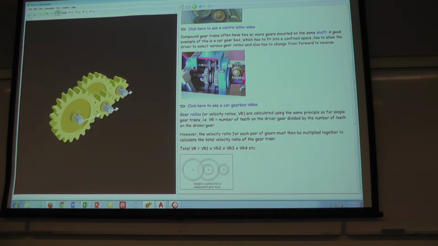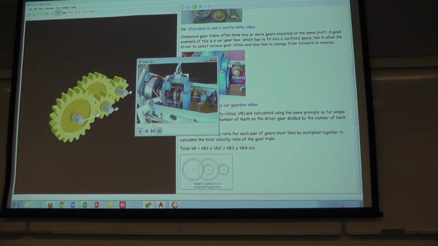Gear trains often have 2 or more gears mounted on the same shaft. A good example of this is a car gearbox, which has to fit into a confined space, has to allow the driver to select various gear ratios, and also has to change from forward to reverse. That would be a manual transmission, for those of you that have never experienced the joy of getting to shift a car, which is a lot of fun.